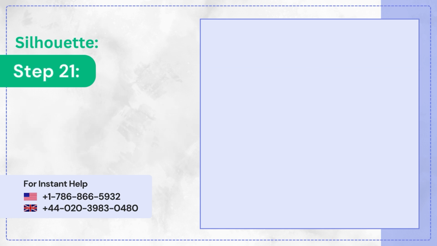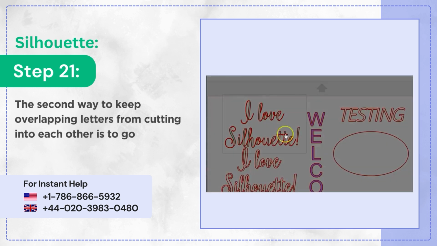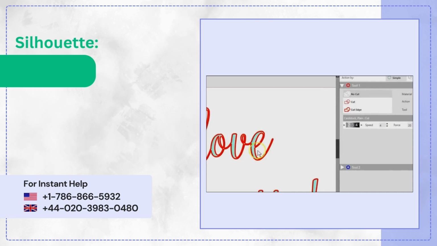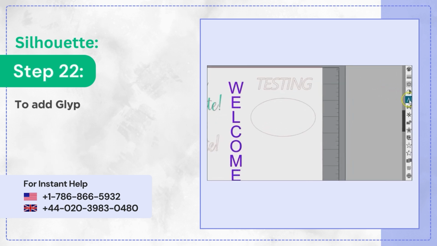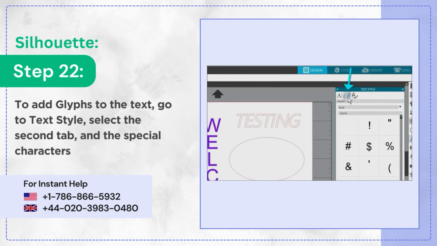Step 21. The second way to keep overlapping letters from cutting into each other is to go to Send panel, select the text and click Cut Edge. Step 22. To add glyphs to the text, go to Text Style, select the second tab and the special characters will be available.